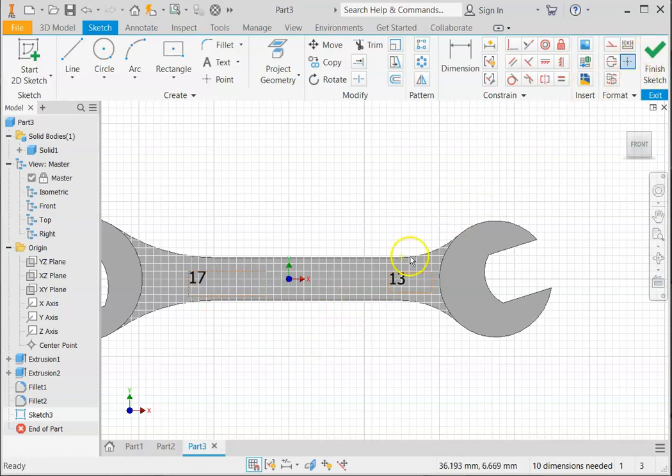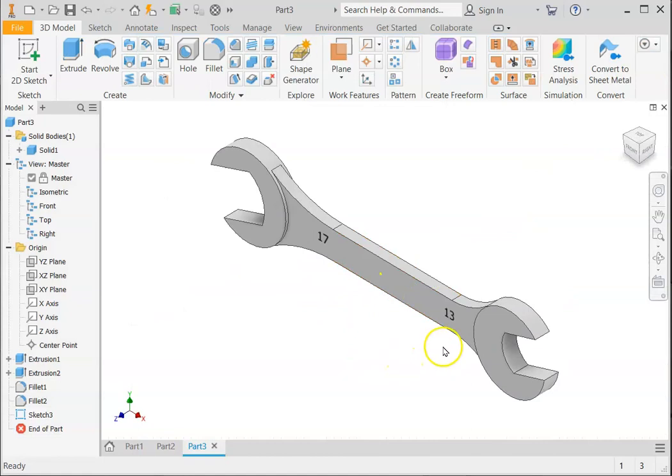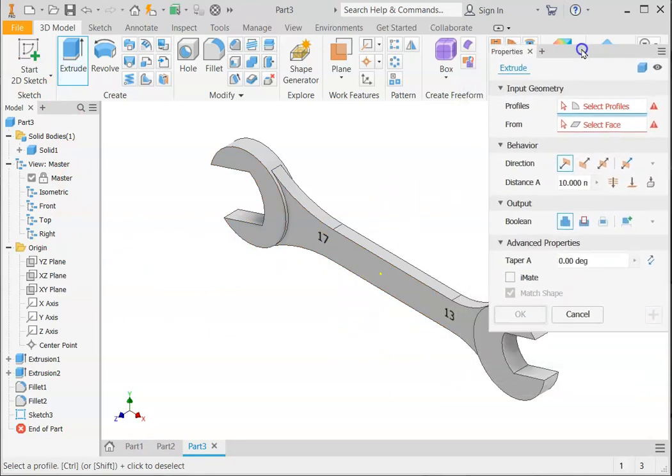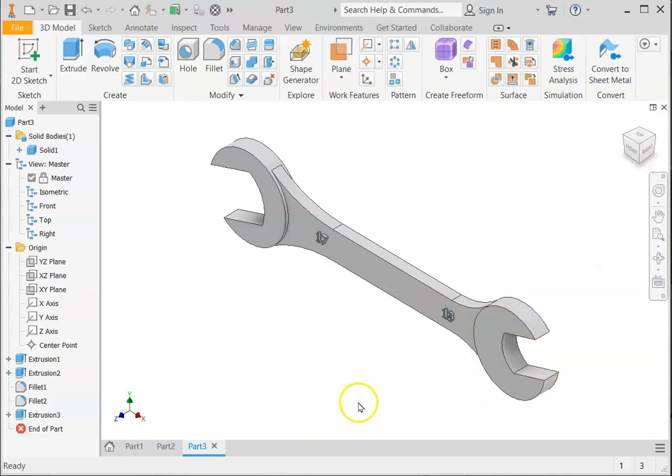So finish the sketch. You don't have to have any dimension other than that, and you don't need to constrain those. Go ahead, extrude. Selecting both texts. Right now my default size shows 10, which is too long, of course. 1 millimeter is sufficient. I have that information for you on the handout sheet.